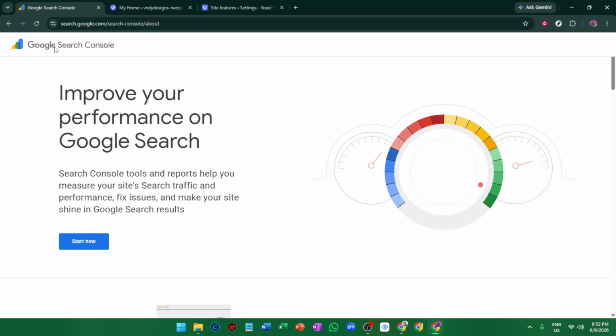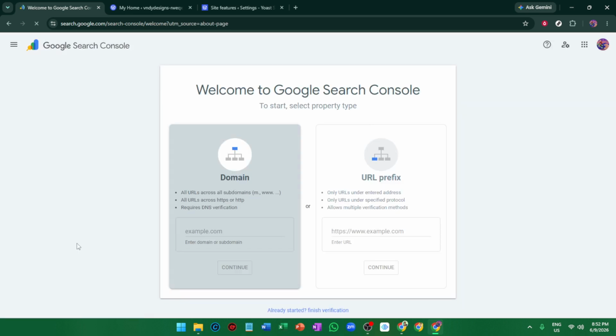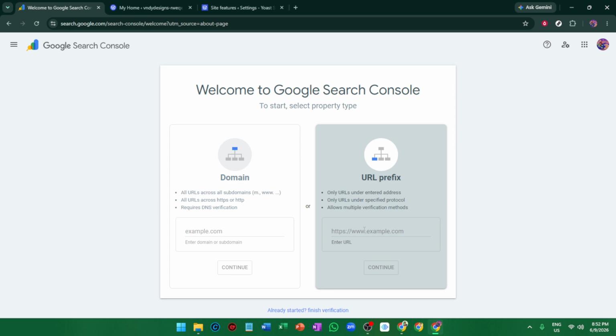To get started, open Google Search Console and click Start Now. On the right side of the screen, look for the URL prefix option. This is the one you want for this method. Enter your exact website URL, including HTTPS and www if your site uses it, and then click Continue. It's important to type the URL exactly as your website is set up because even a small difference can affect verification. Once the property setup window appears, scroll down until you find the section called Other Verification Methods.